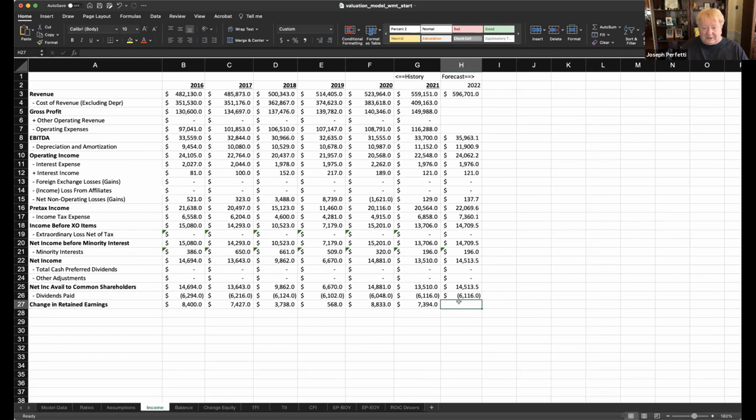So you've got to be careful about the signs from the data services that you're actually getting your data from. In this case, even though the formula is basically H25 minus H26, what we're going to actually do is H25 plus the negative number in H26 to get our change of retained earnings. That's just a little quirk of the model.